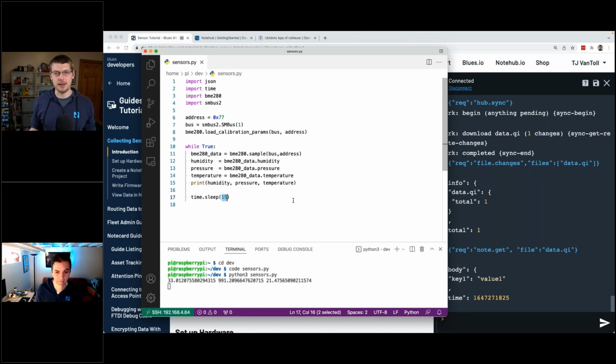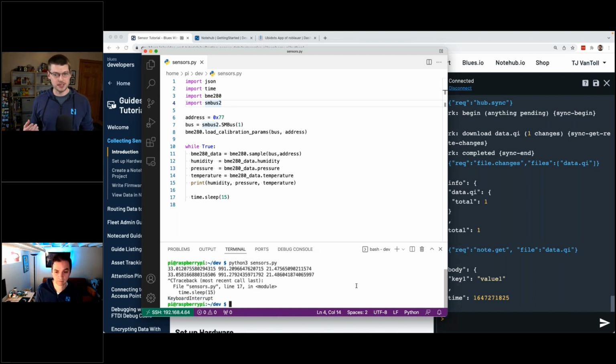Now, I like showing this example because I think this is a pretty common scenario where the Notecard can be quite useful. You have some sort of sensor, some sort of data, and you want to take that data and actually get it from your Pi into a cloud backend where you could do something more interesting with it. So I thought I'd show how to add the Notecard into a situation like this. And it's really just a handful of steps.